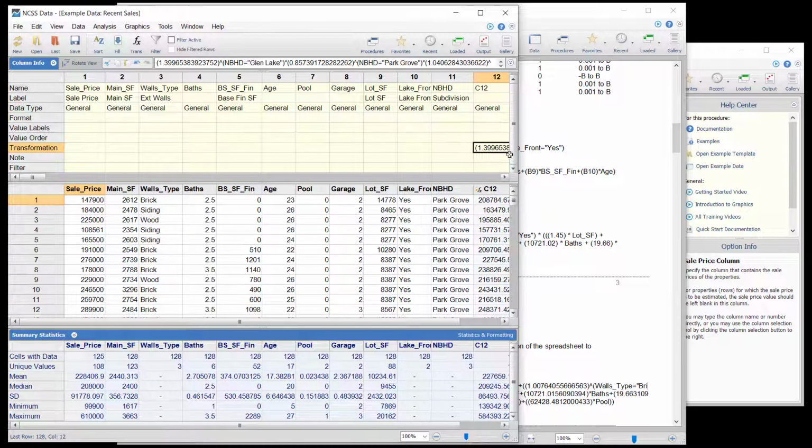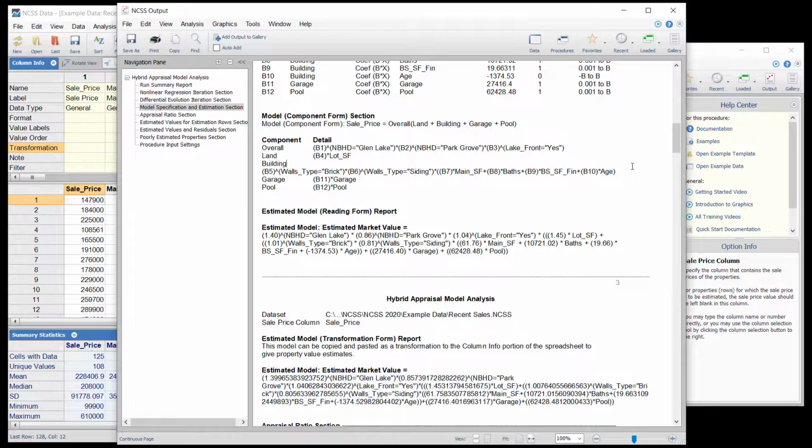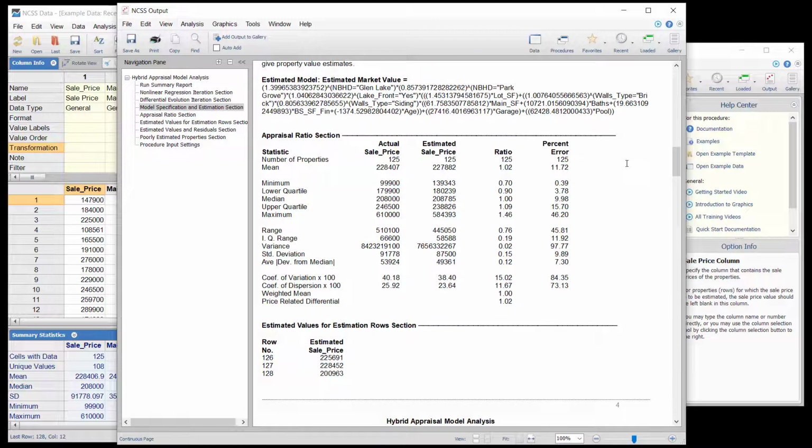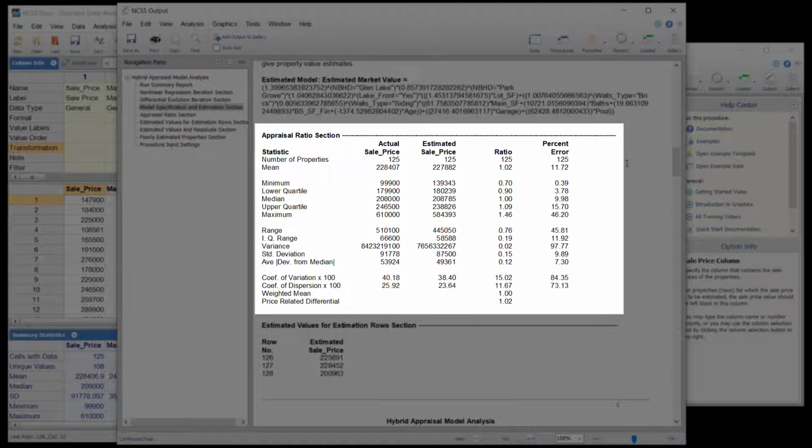This expression is always provided in double precision. The appraisal ratio section provides some of the basic statistics of an appraisal ratio study. For a much more comprehensive ratio study analysis, the estimated values should be stored in a column of the spreadsheet using the Storage tab, and the appraisal ratio studies procedure should be used.